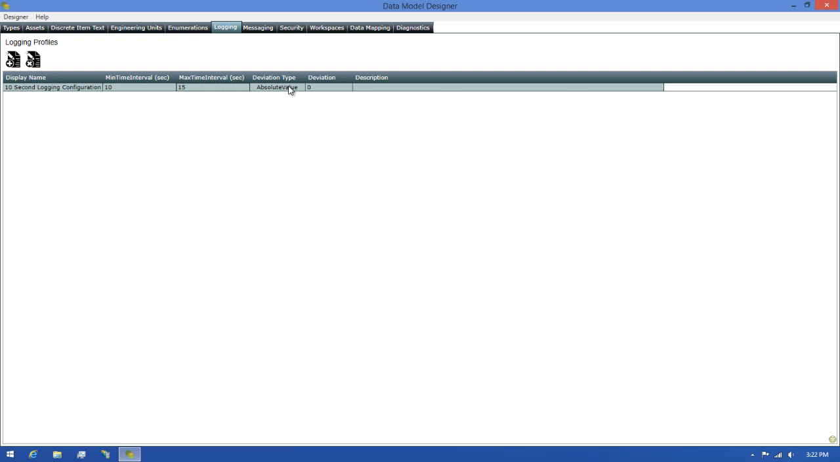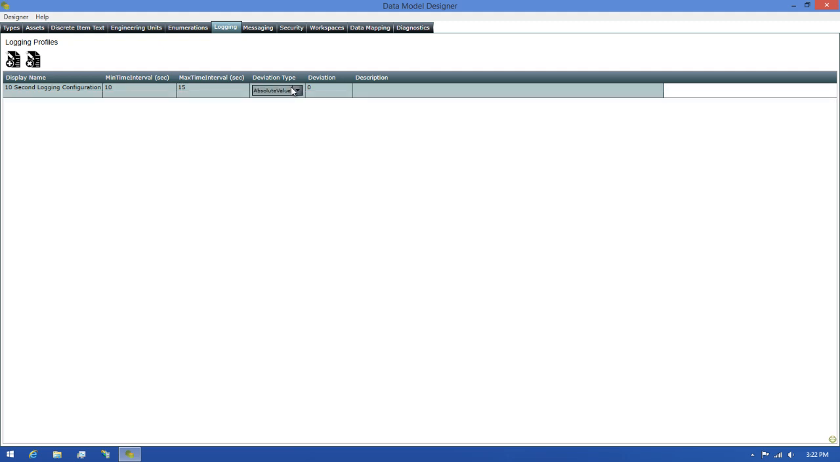The next property is the deviation type. This controls how the value change should be interpreted. There's 3 options for this: absolute value, percent of range, and percent of value. As you can imagine, not every logging requirement will be the same type, and because of this, we tried to provide you with some reasonable options so that the data can be captured in a way that meets your needs.